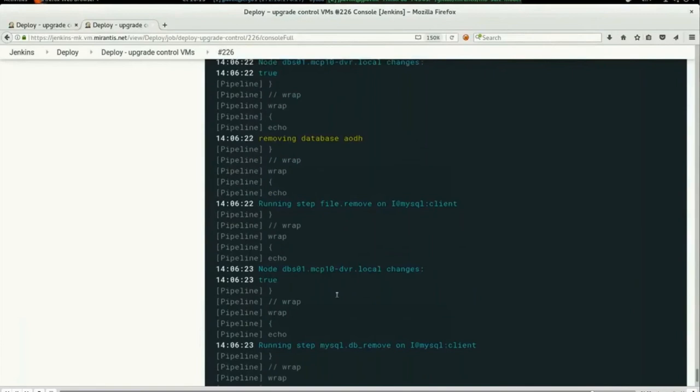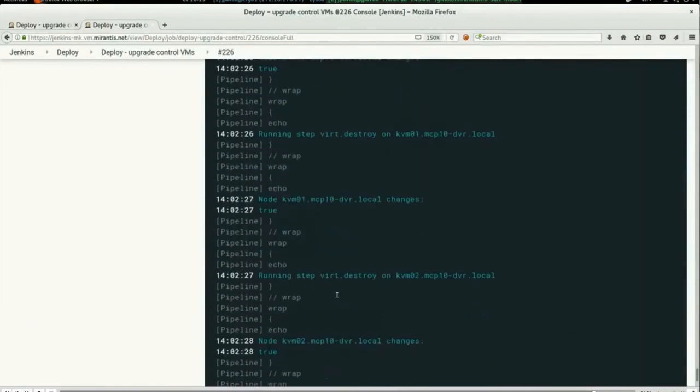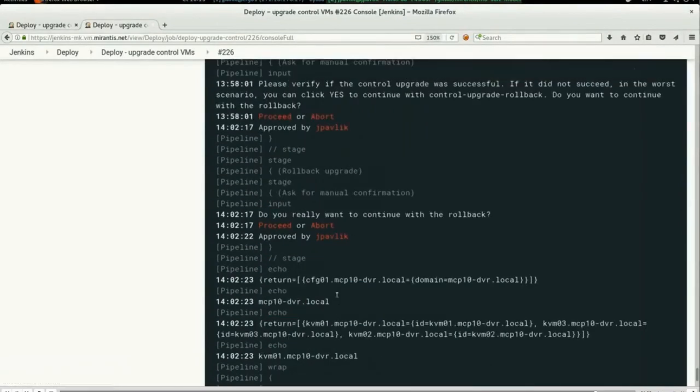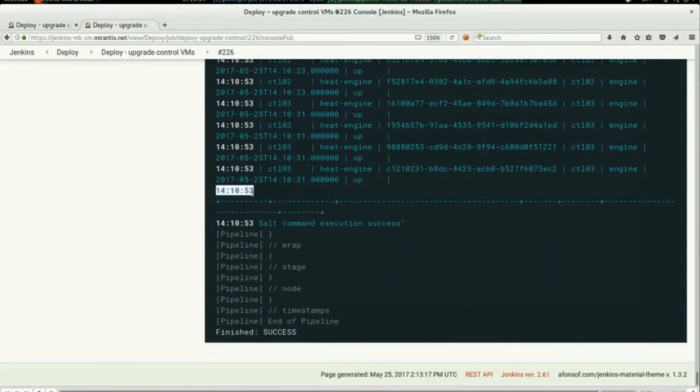All right. So let's see here. Does DriveTrain also do lifecycle management for the new Mirantis containers as a service? Yes. Okay, that was easy. Yep. All right.